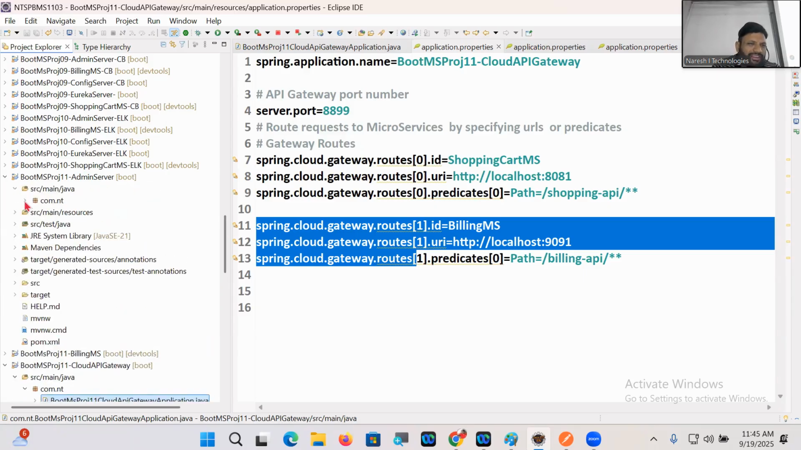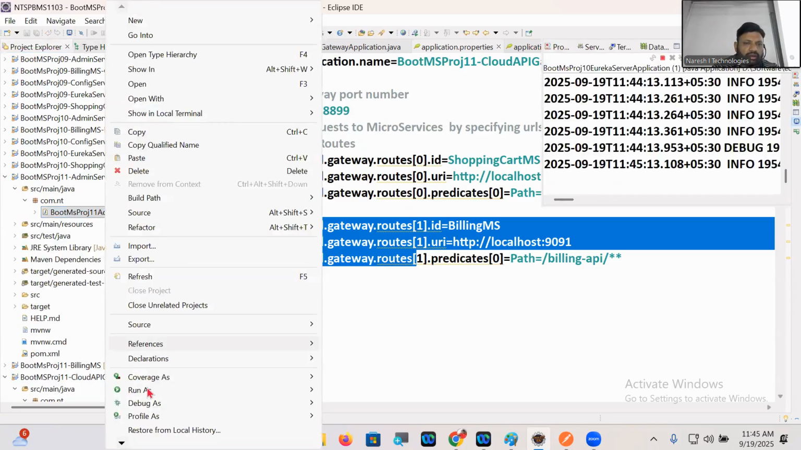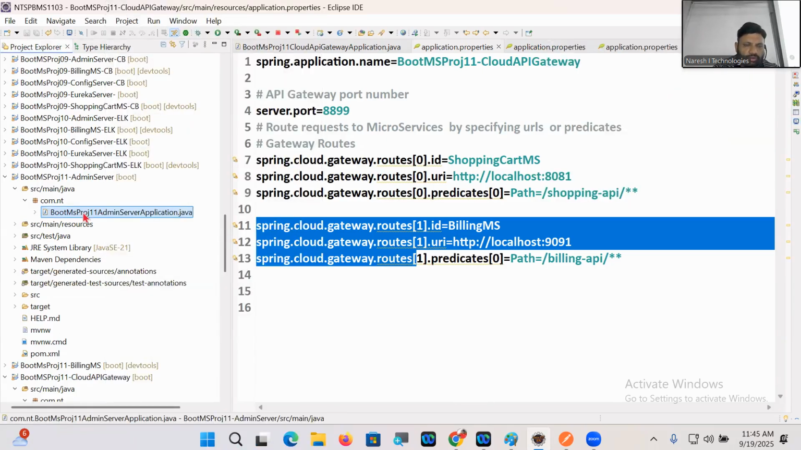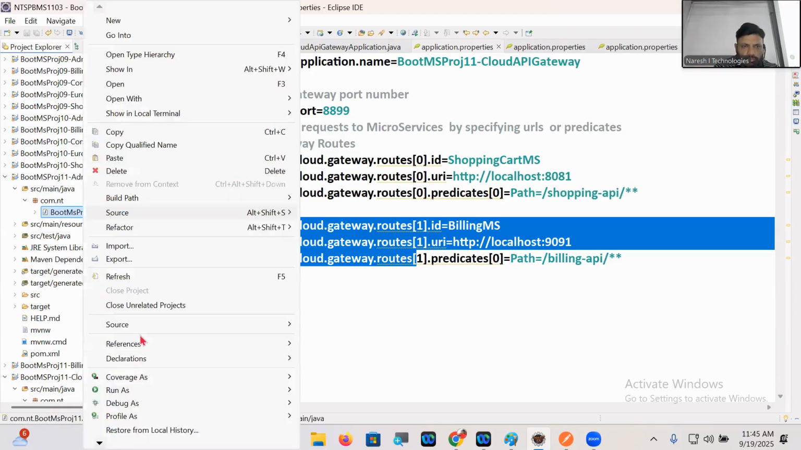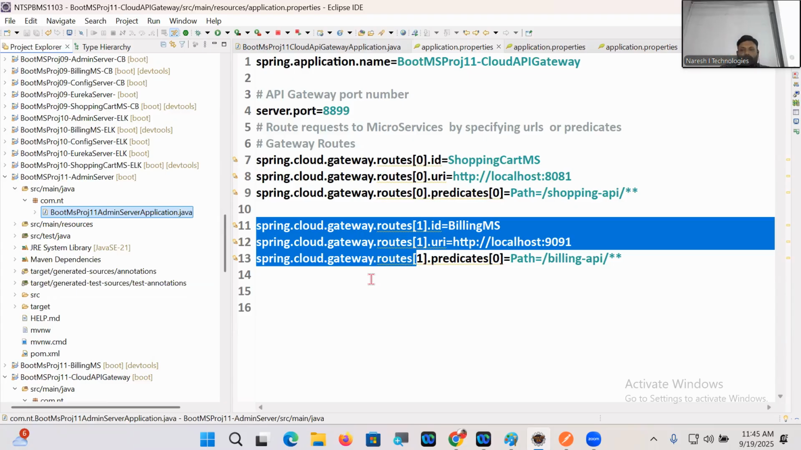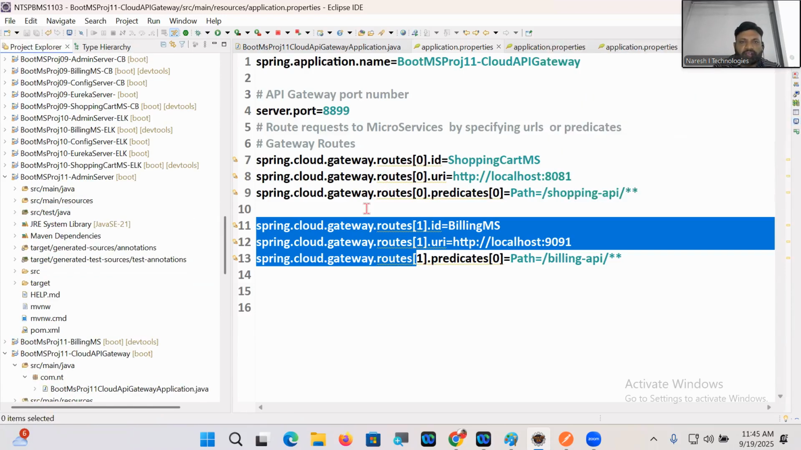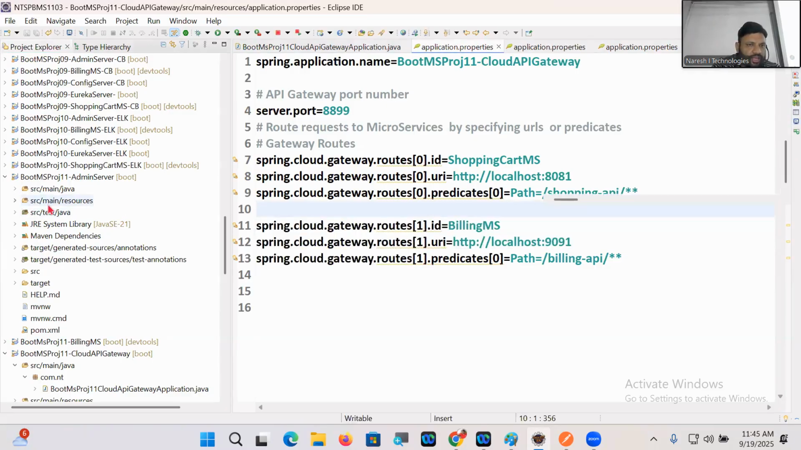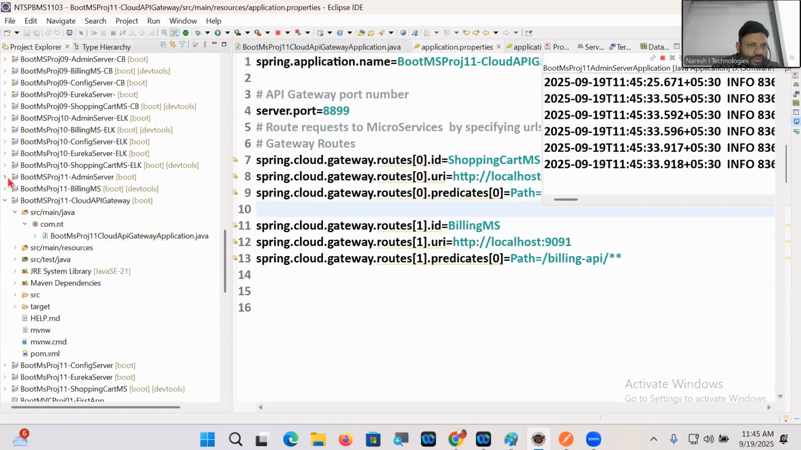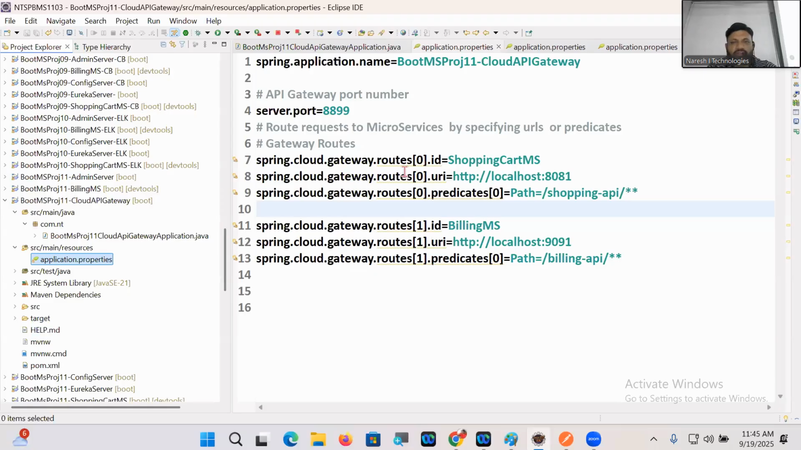Okay, order is not important. Only before starting the microservices, you have to start these. Right click, Java application. Oh, that is missing. Okay. Anyhow, I can register before I start. Don't worry. It's good we have not started the API gateway, so we still have a chance to register.